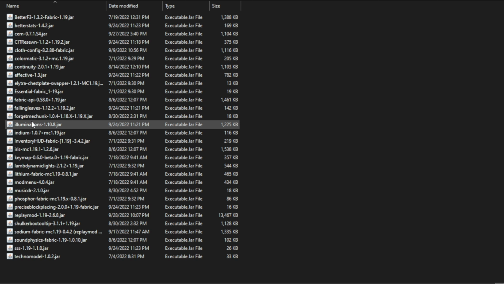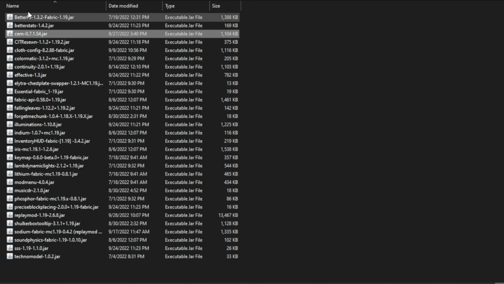Or if you don't have Fabric, like I said, look up another tutorial on how to install Fabric. It is very simple. And then what you're going to want to do is drag in the CEM jar file into this folder. As you can see right here, there shouldn't be as many mods for you if you're just running Sodium, but I'm running a ton of other mods as well, so that's why there's a ton of files in here. But it depends on what you have installed.